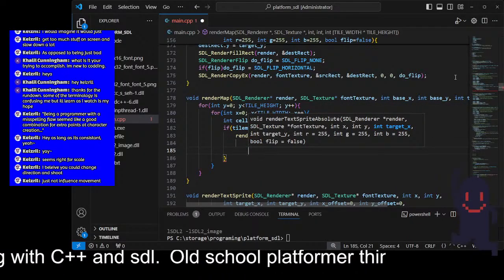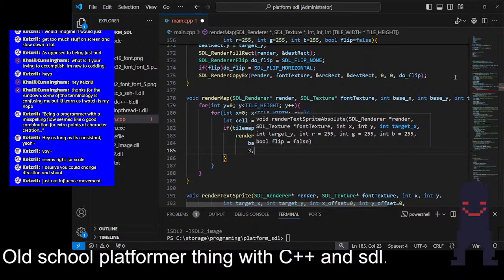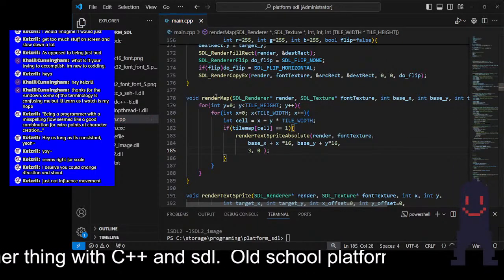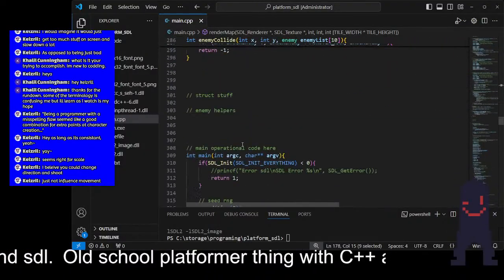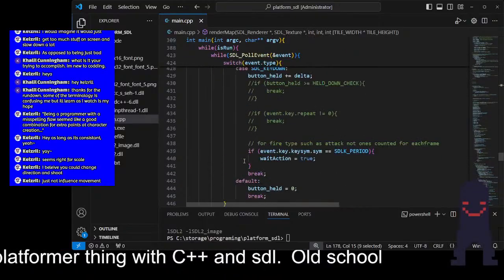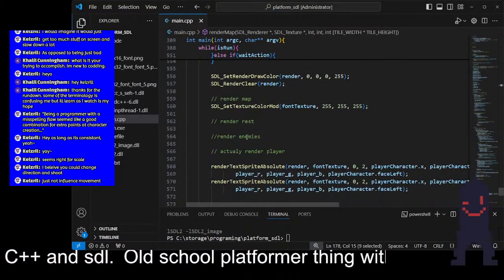And then target X is 3, 0, and good day to you, sir. So now we're going to want to render this before the player character. So we go down here. I already have render stuff and where I want to render it. I should probably move it out to its own function, but I am lazy.